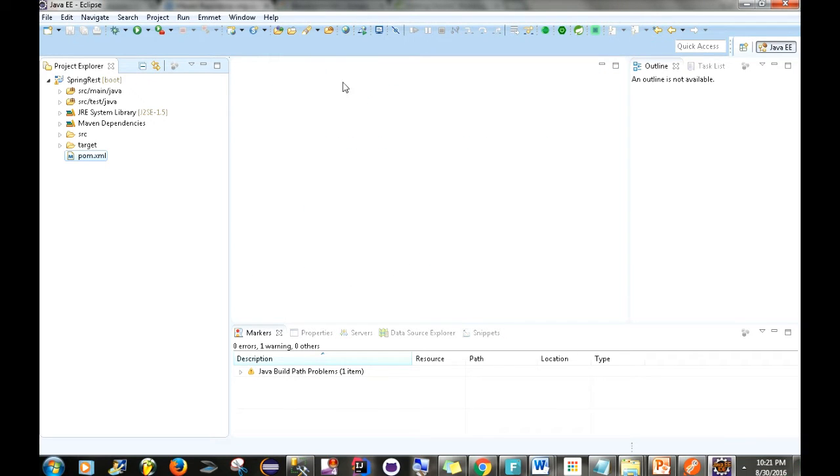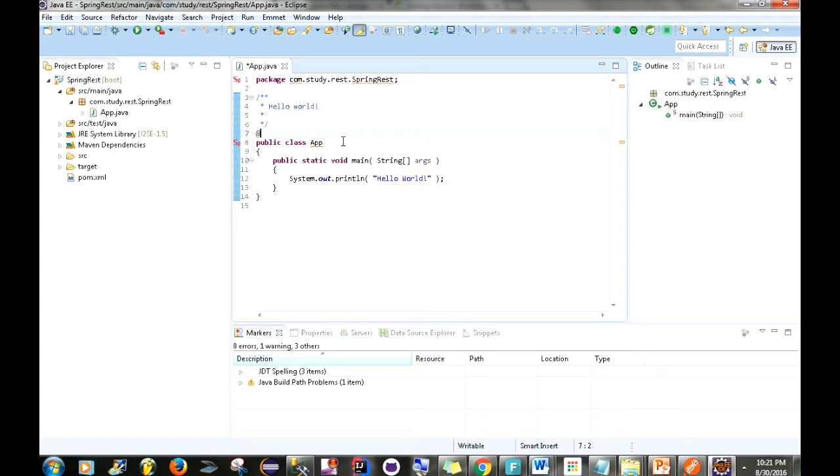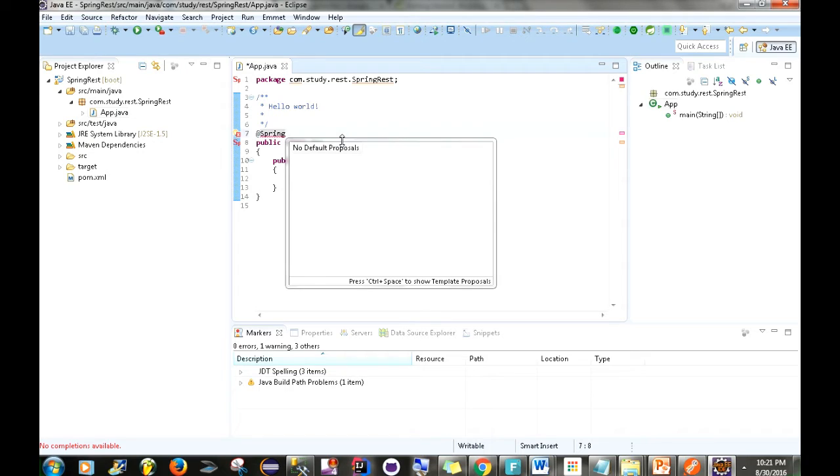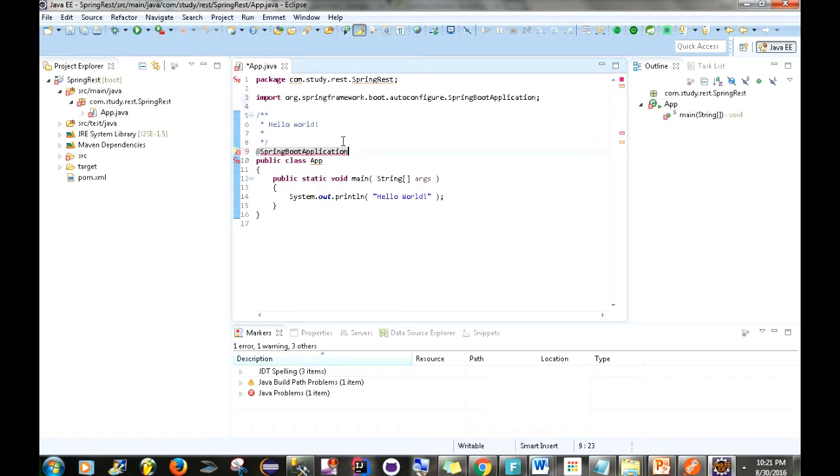You can exit this, and what we need to do next is go to this source main Java, open this up, then go to app.java, and go to the top of this application object class and add the annotation, save this, Spring Boot application.